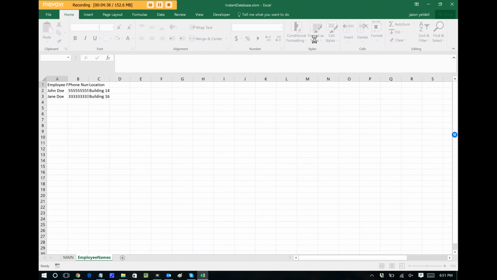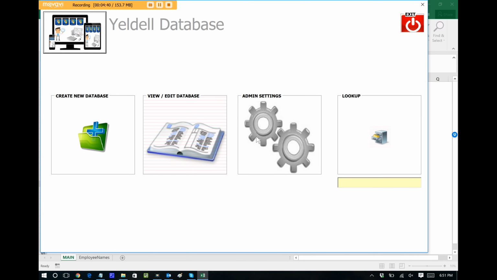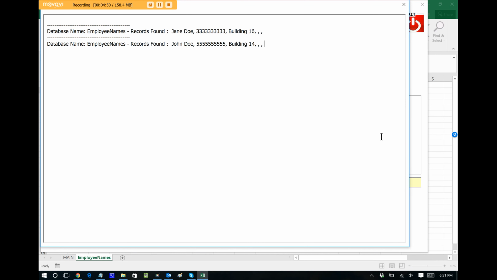If we back out to the main menu, at any time we can perform searches on any entry in any database. So let's just create a search. Let's say we want to search for the word Doe. We know that there's 2 in there, so it should find it. Boom, it finds it instantly.